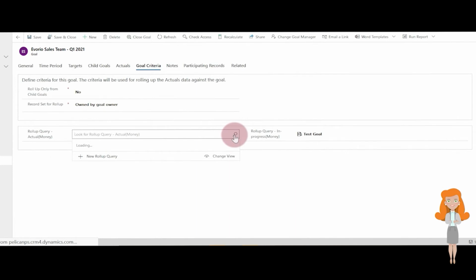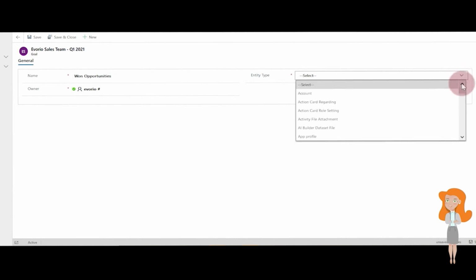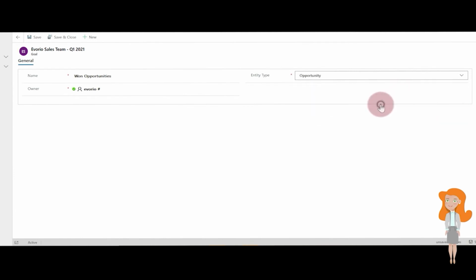Lastly, create or select existing roll-up queries to aggregate the amount of your in-progress and won opportunities values. Don't be too put off by the technical terms, these are really quick and easy to do. Click into the search box and choose an existing roll-up query, if applicable, or hit the New button. Give it a descriptive name, in this case, Won Opportunities, and then choose the entity or work area that applies. In our case, this is Opportunities, which we select from the list.